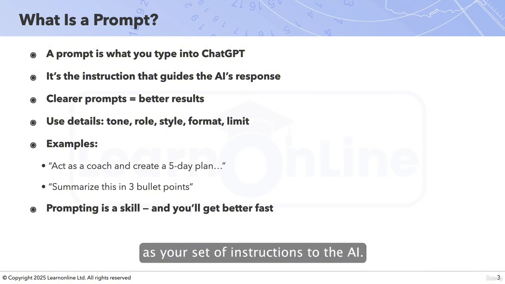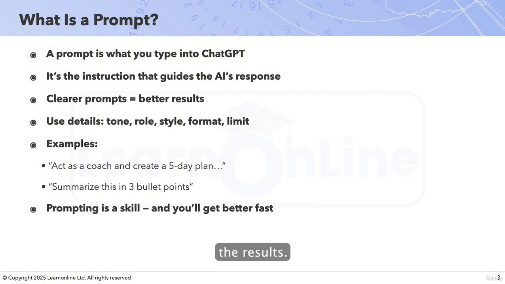Prompts are custom instructions. Think of a prompt as your set of instructions to the AI. You're the director, and ChatGPT is your assistant. It's great at following instructions, but it can't read your mind. So the more context you give, the better the results.